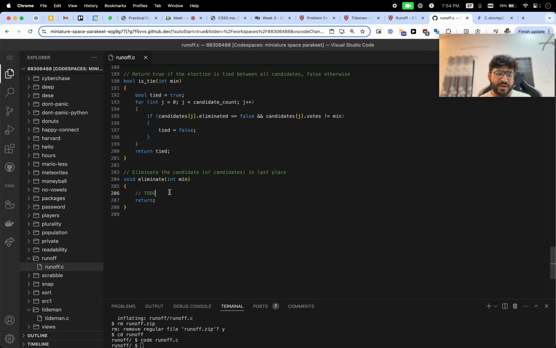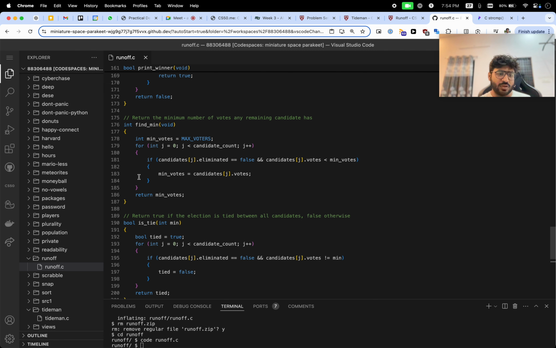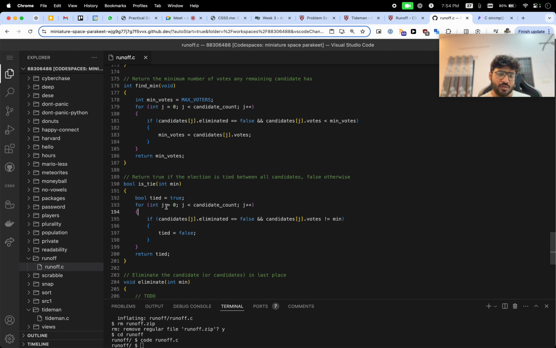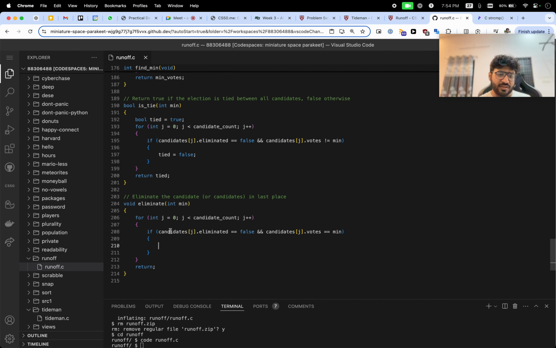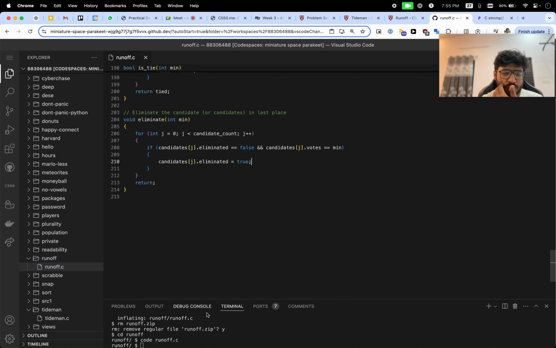We just need to eliminate a candidate with the min number of votes. Again, we'll loop through all the candidates. We'll see if they are not eliminated already and their votes is equal to min. And if that's the case, we'll make it true. And we just return. Okay, let's try running.